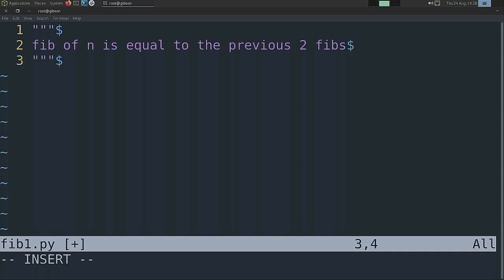If we were to turn it into an algorithm, we could have fib of n is equal to fib of n minus 1 plus fib of n minus 2. So it's the simplest concept of what we want to get.